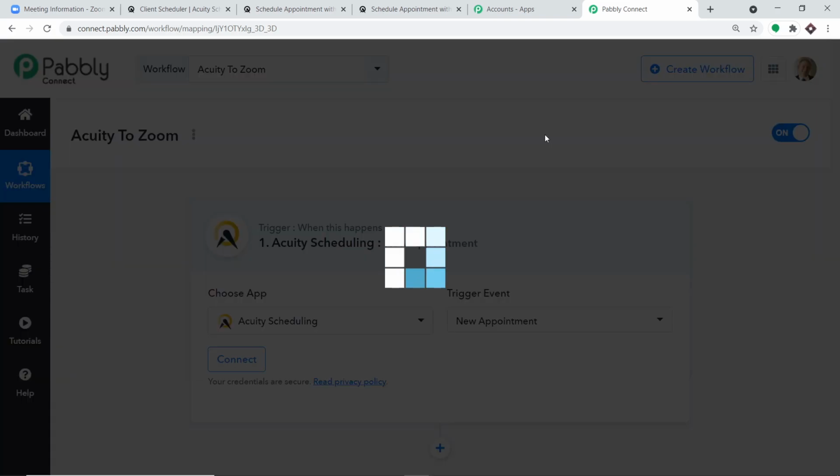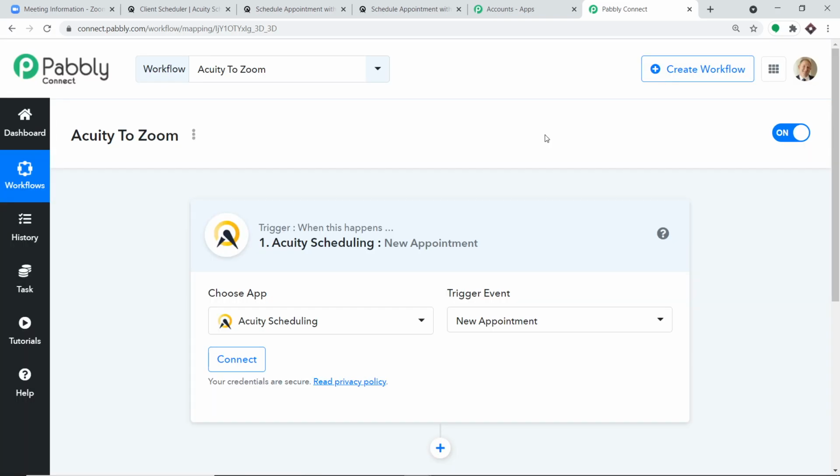Okay, so new appointment it is. New appointment is a trigger event. So your obvious question is, what is a trigger event? A trigger is basically an if statement. It asks a question: if the condition is met, what should be done? For example, if a new appointment is made in Acuity Scheduling, then what action should be taken by the system?